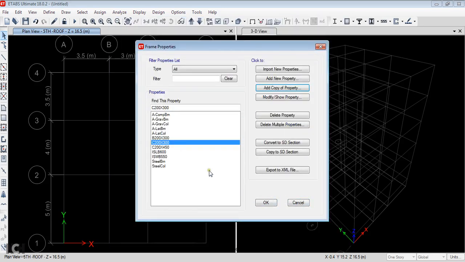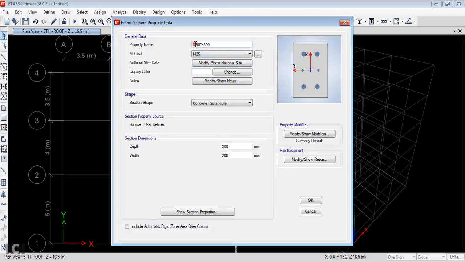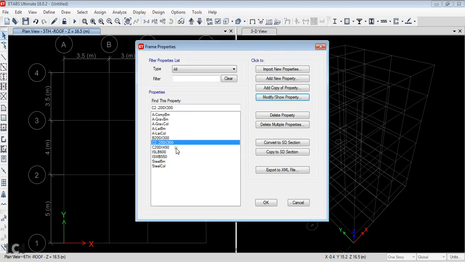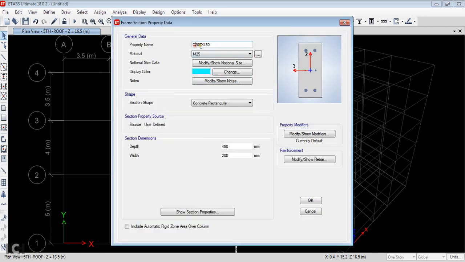Now similarly for beam I want one more thing. This one you can modify. This was my C2, you can name it as C2, 200 by 300, and the first one I am calling it as C1, 200 by 450.